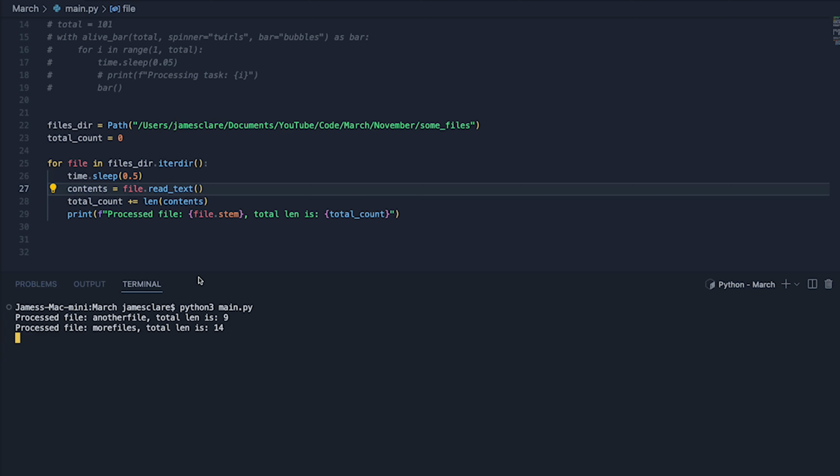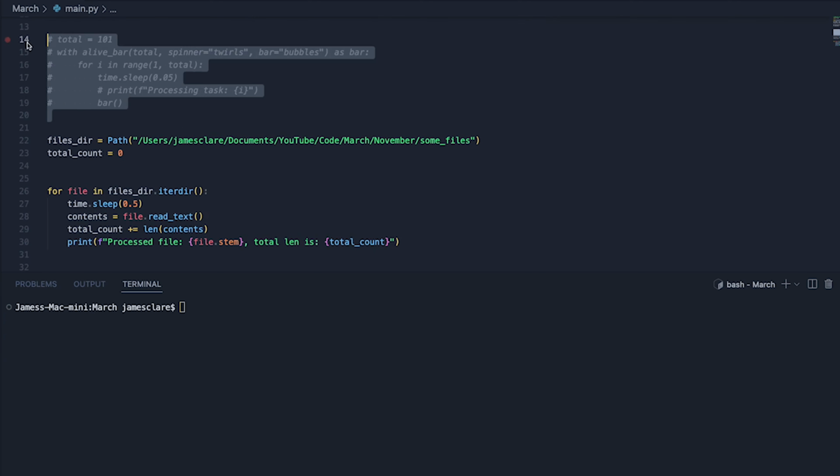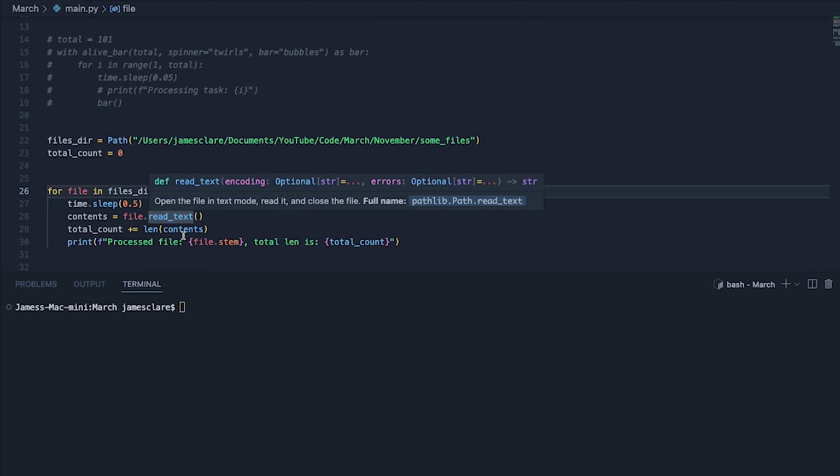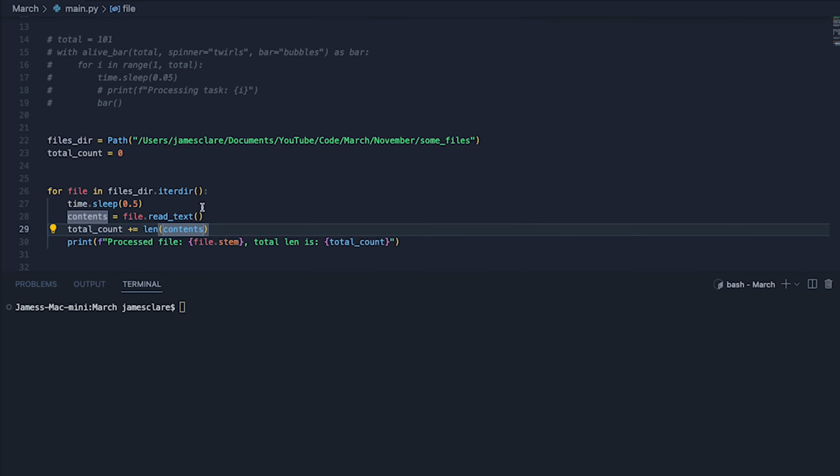There we go. So now we have our simple example from earlier, and we have some code which is iterating over a directory and doing a bit of mock processing. Let's implement the alive bar for this example here. The only real difference is that with the previous one, we had an explicit integer of 101 which we were going over. We basically need to figure out how we can tell how many files there are, and how many we are on.